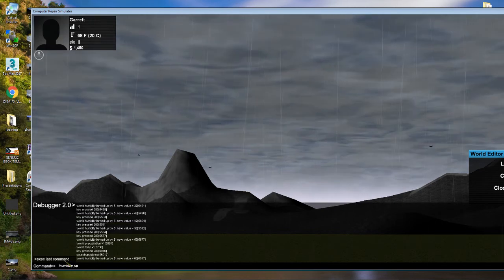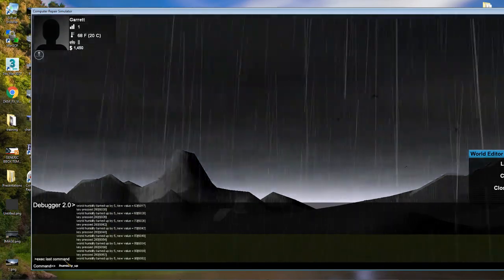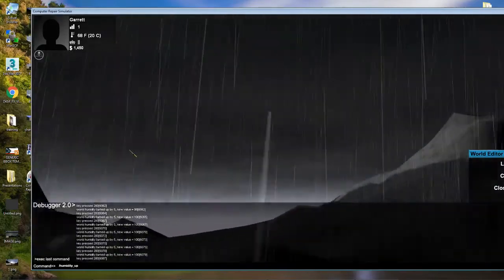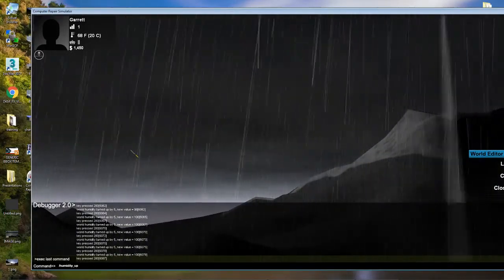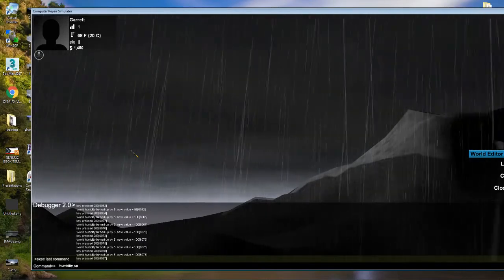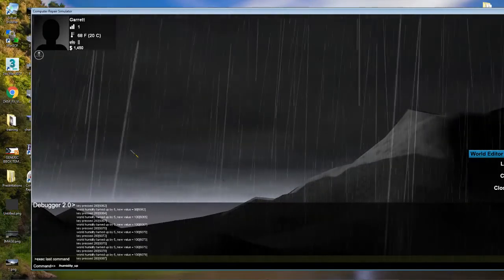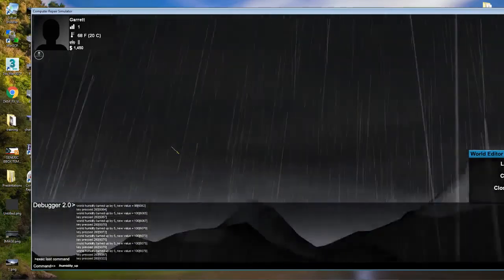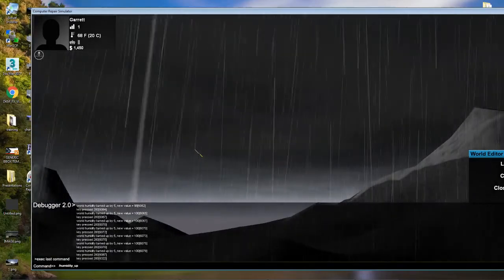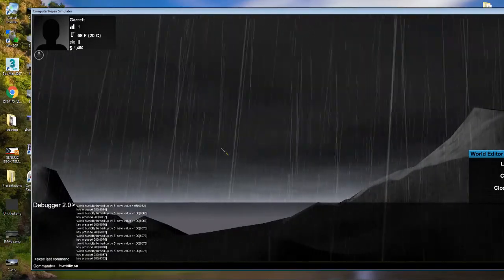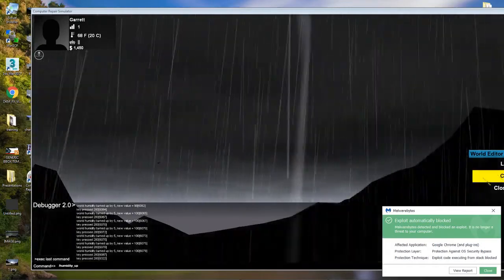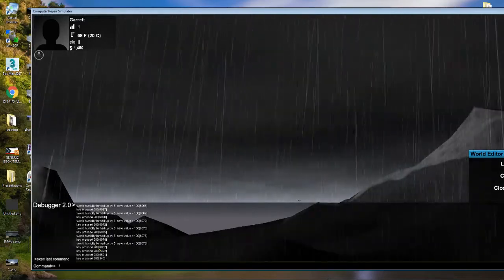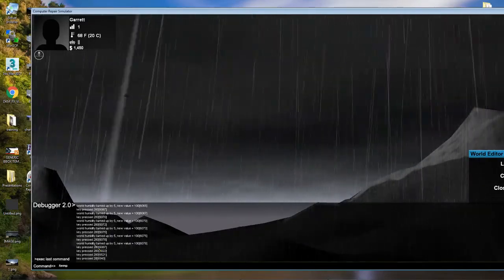So let me keep increasing this. Okay, so now this is all increased. Got a little thunder and weather action going on here, which is kind of neat. A little bit of lightning effects in the sky. The other nice thing is you can also change your temperature. So I can do temp down.